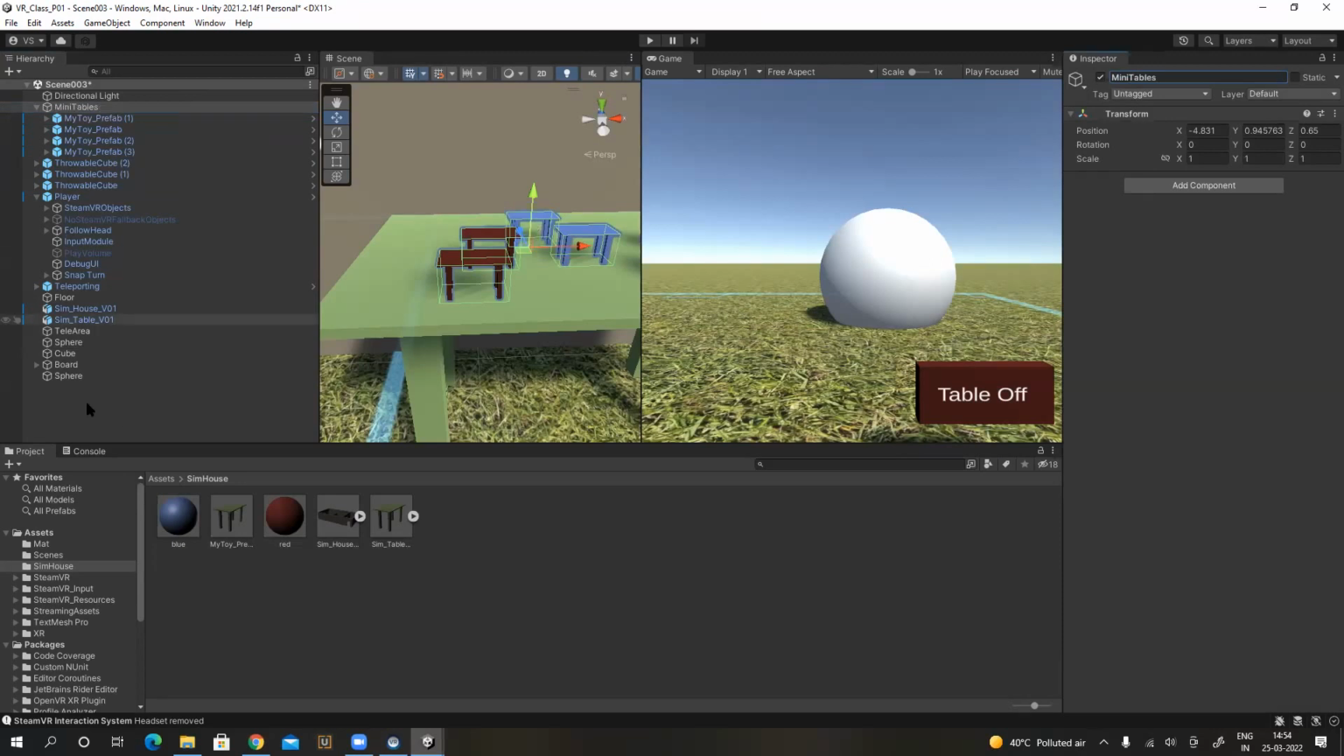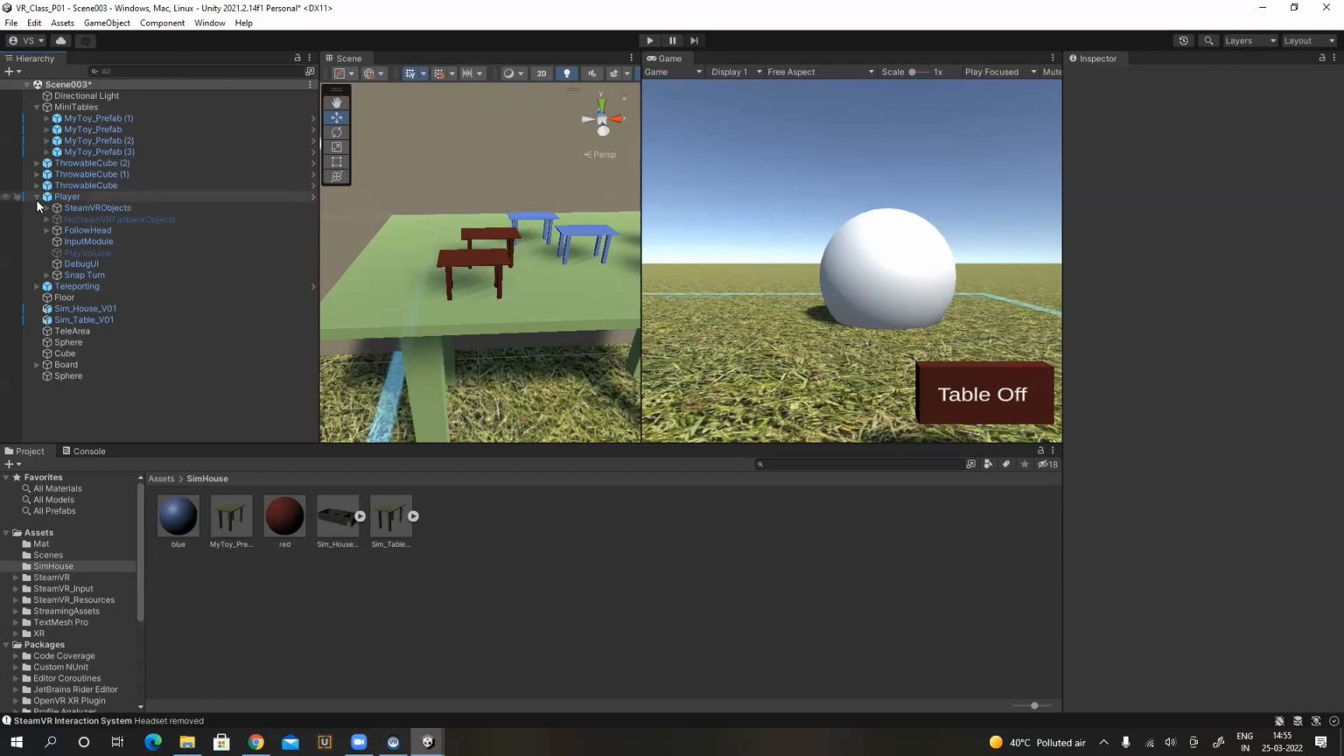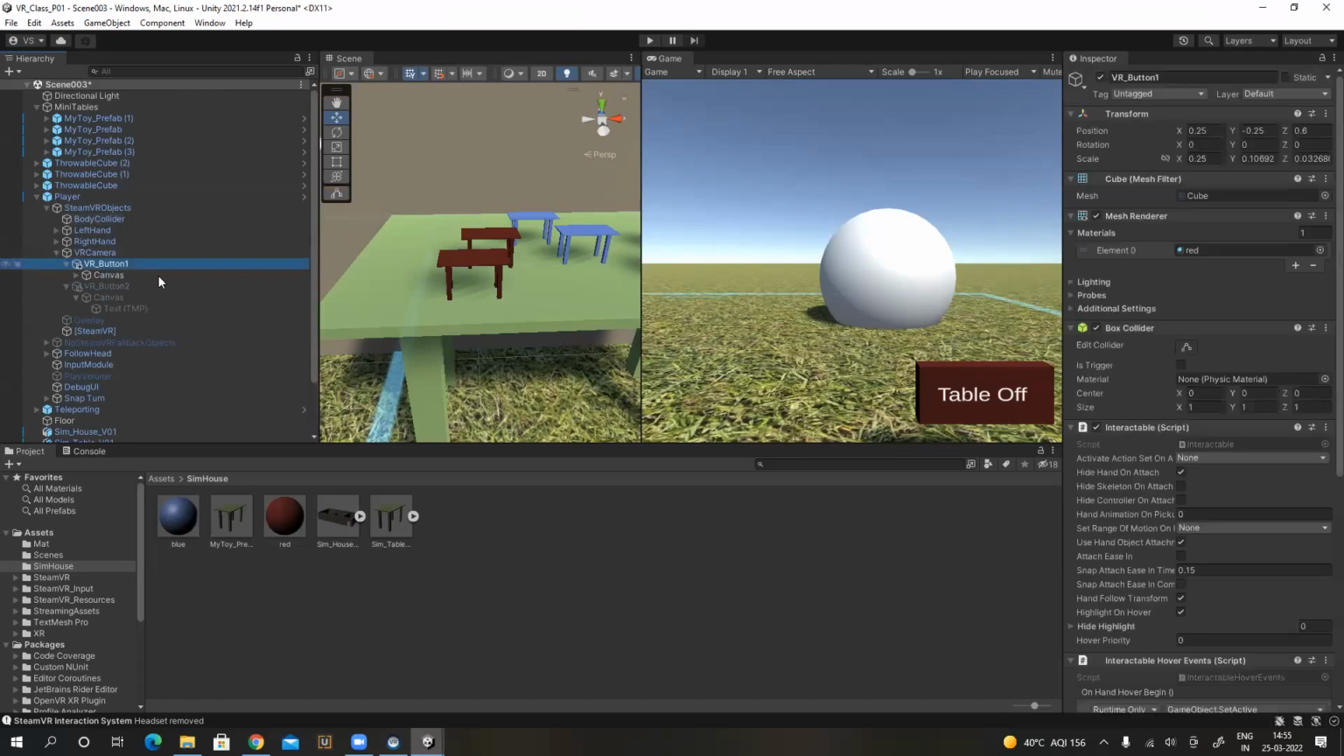Okay, and mini tables you can make visible or disappear. Okay, so this one looks good. So I don't need to add 4 different events in the button. Okay, so now we can go to our button here, layer, VR object, VR camera, button. So what button 1 says is turn off the table.